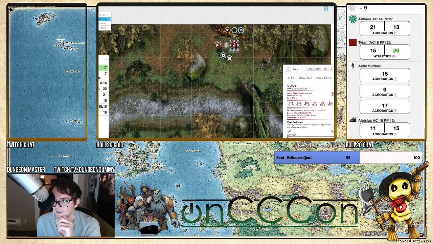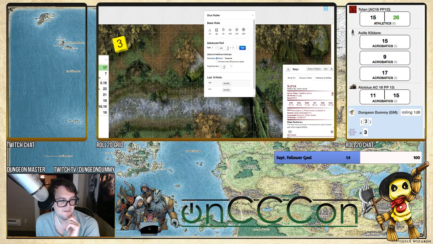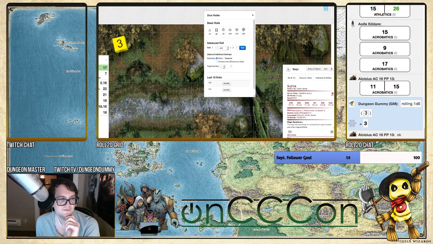Okay. You are able to manage to not fall prone, which would have stalled you. You can continue your momentum in the next round. You are, however, going to take 2 damage. Perfect. Next.